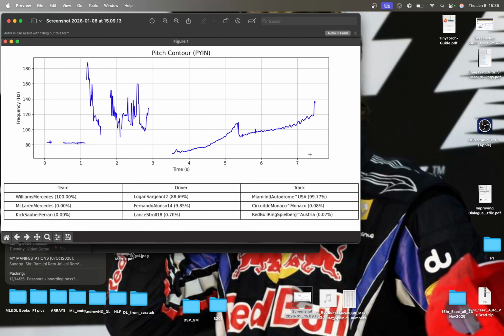A few months ago, I did the basic task of predicting which team and track the sound could be. So if you provided an onboard engine audio snippet, my code would plot the pitch contours like this and then predict, hey, this is Williams, with a certain confidence. And then along with the driver, you have the track.